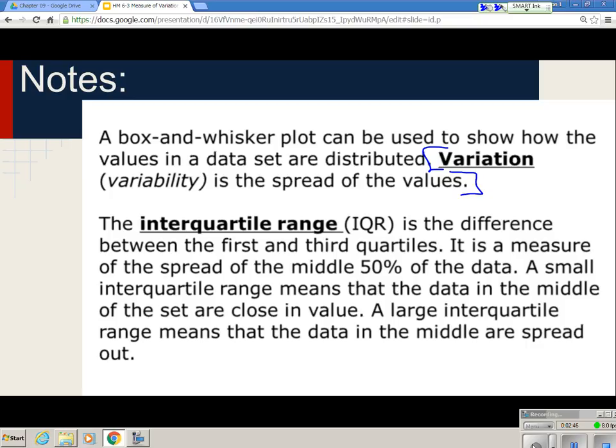Now, when you look at the entire spread out, you can break it down into several different areas called the interquartile range, the IQR. And that's the difference between the first and third quartiles. And it is a measure of the spread of the middle 50% of the data too.